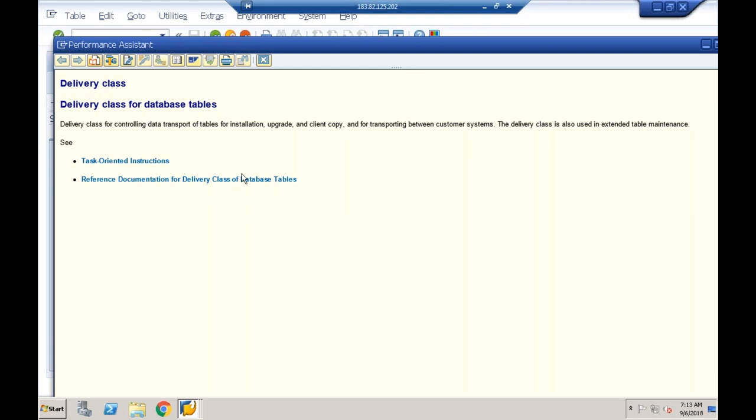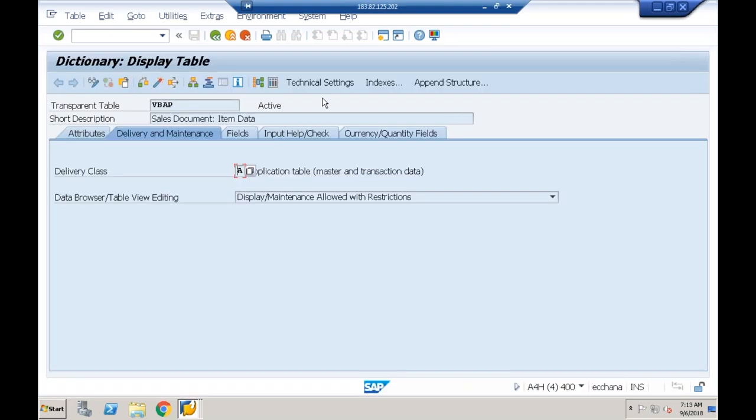So what is table maintenance? At this stage, we don't know. Just leave it. But for the time being, understand that delivery class is used for controlling the transport of what? Table data from one system to what? Another system. What are the possible delivery classes available? You have different delivery classes like A. A indicates what? Application table.